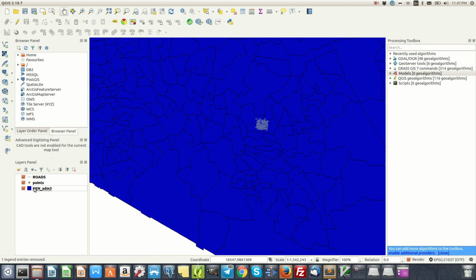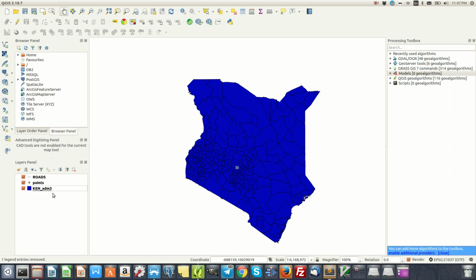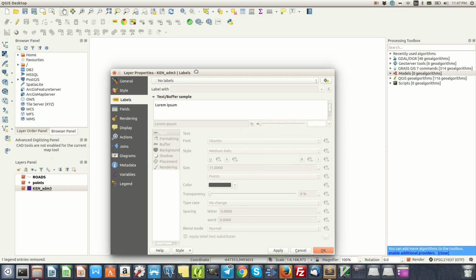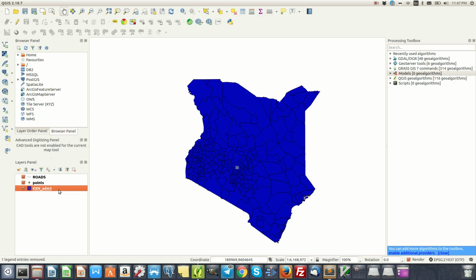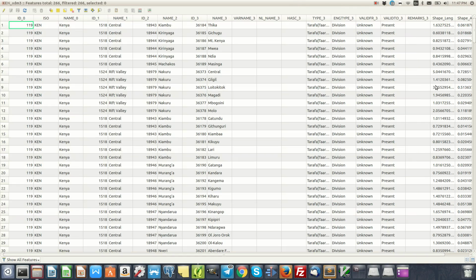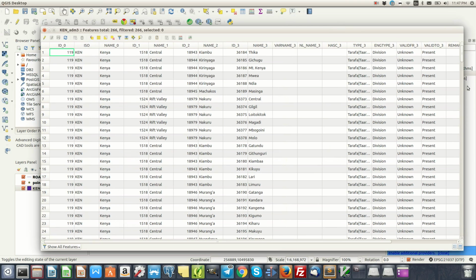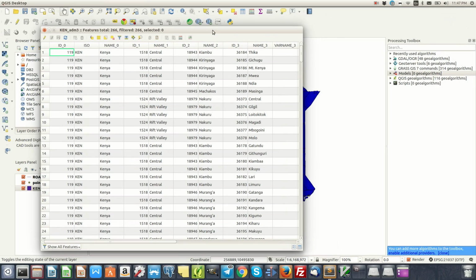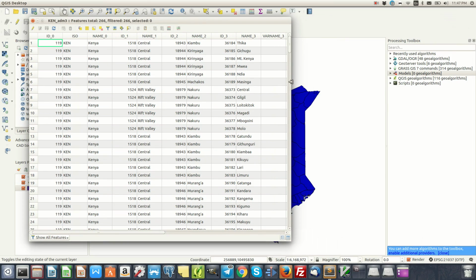Then you're able to see or maybe to use them in your project. So the next part will be changing the styling for these layers. To change the styling here, you double click on the layer to open the layer properties, or alternatively you can just right click and go to properties. Before you go there, you can always check its attribute table, so that at least you understand the data you're working with.